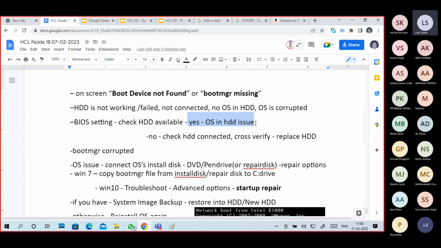So first important thing is to check in the BIOS settings, make sure the hard disk is showing or not. If the hard disk is showing, it means it is an operating system related issue. If the hard disk is not showing, then it can be that the hard disk is not connected properly.